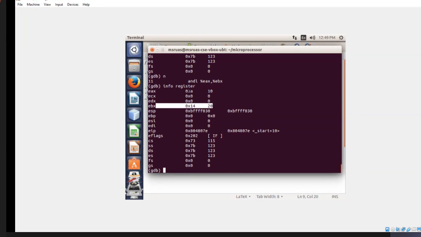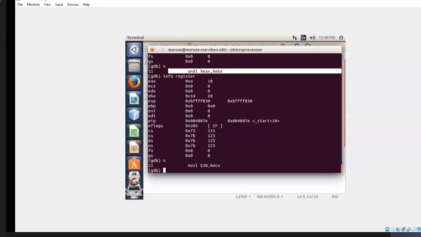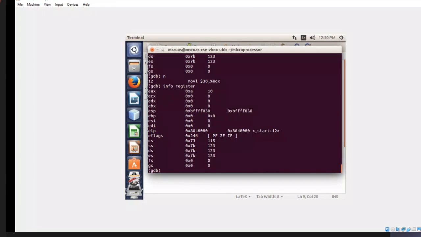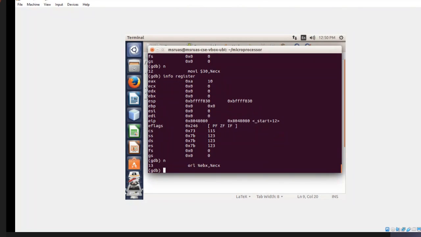If I give n, this AND instruction will get executed. That is nothing but the value in EAX being ANDed with the value in EBX, and the result will be stored in the EBX register. If I give info register, you can see that the value of EBX is 0, because in an AND operation, only if both the values are 1 will the result be 1.